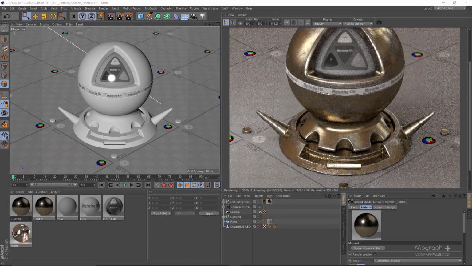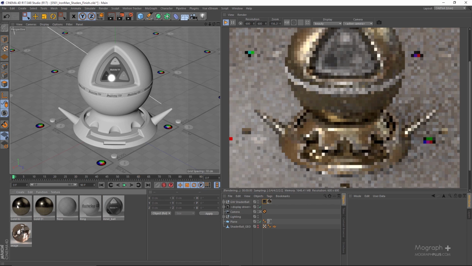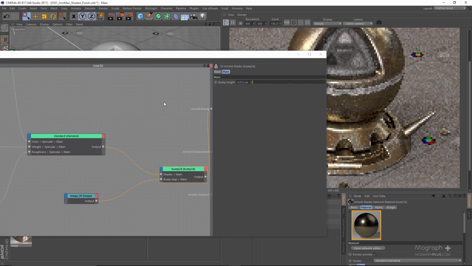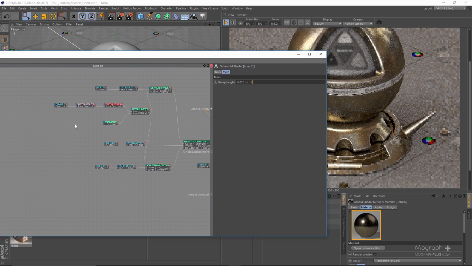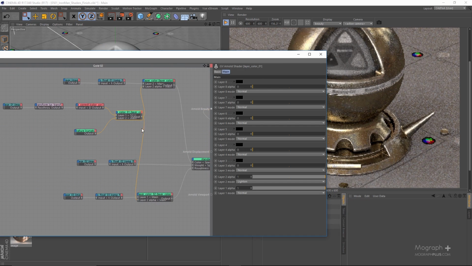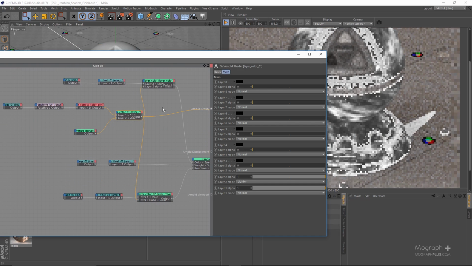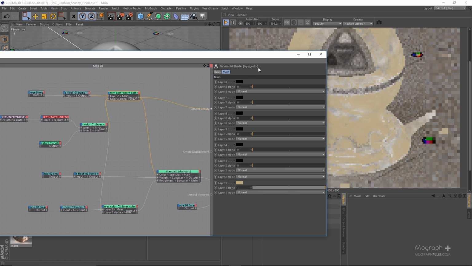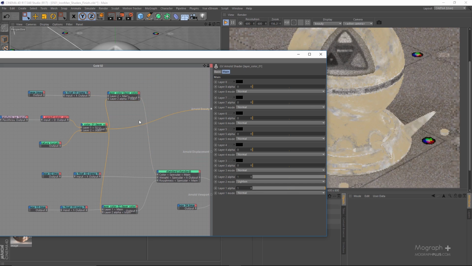Get this and name this one gold 02. And let's apply it here. There we go. Let's open it up. So this is the map that controls our specular layer, specular color map, layer 2 alpha. So that's our specular color, and this is our layer 2 alpha.